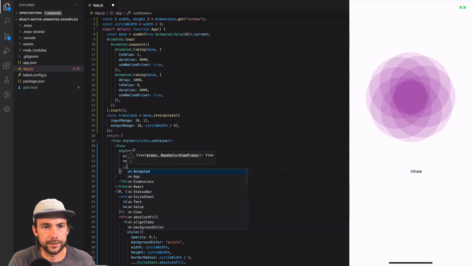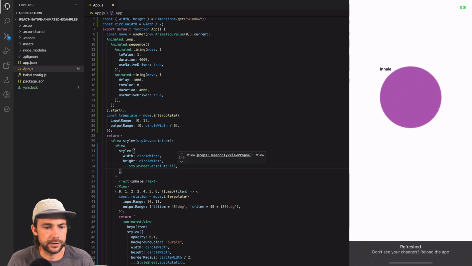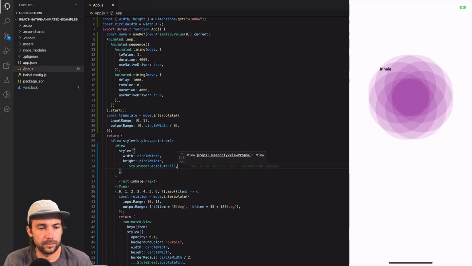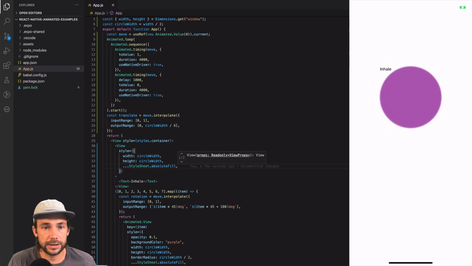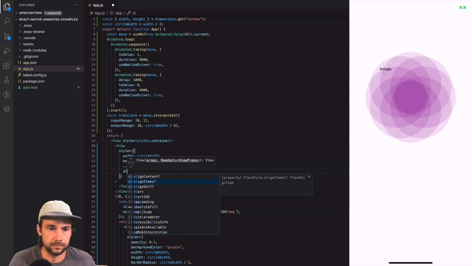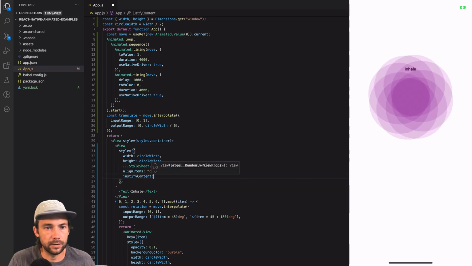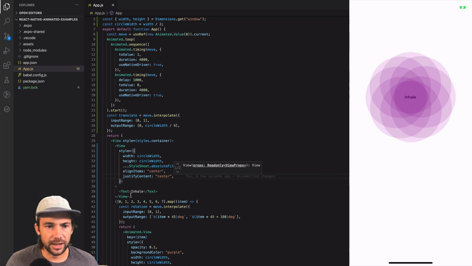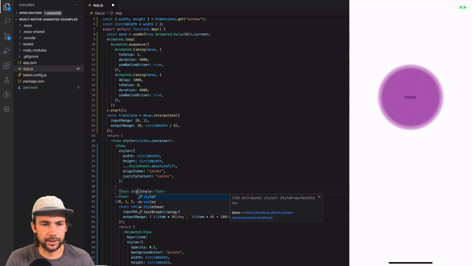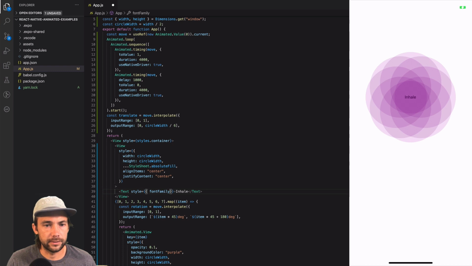Okay, and set the position to absolute. Okay, it's there where it's supposed to be, but we need to just center it now. Okay, so we're nice and centered. Let's just add a little bit of style to this text. We'll make it bigger.